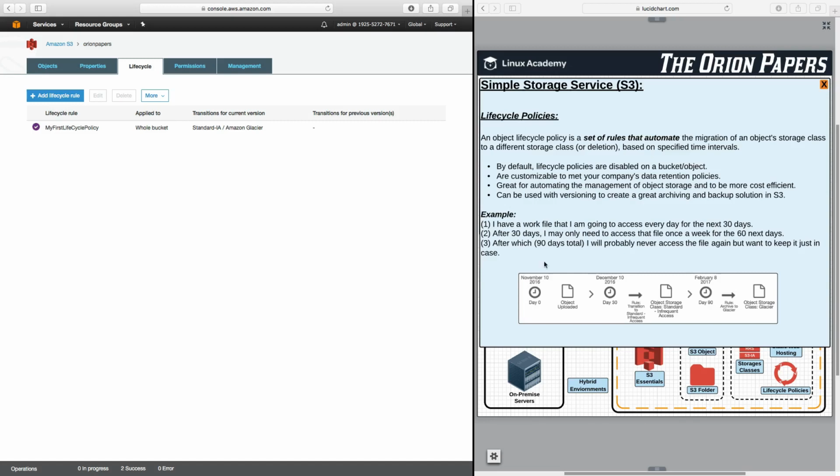So it's pretty simple. Following this template, this is the lifecycle policy that I set up on that particular file. And again, you can set up lifecycle policies on the current version or older versions as well. And with that, we will conclude this lesson.